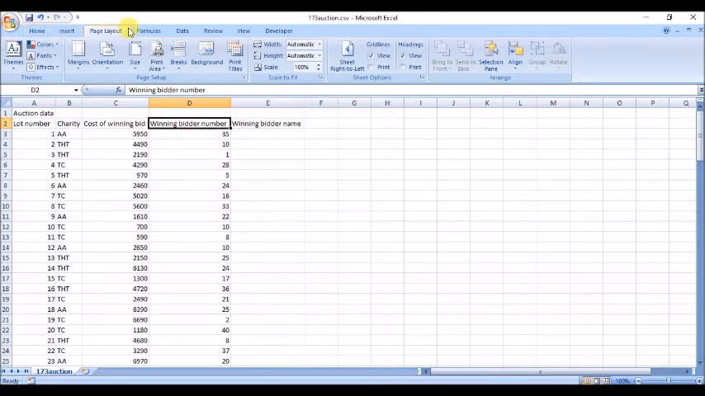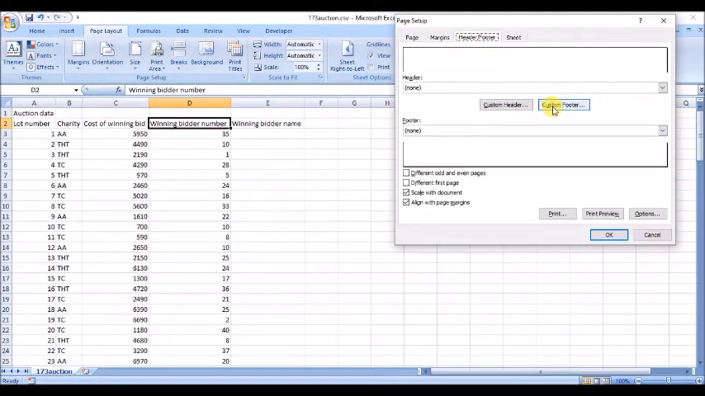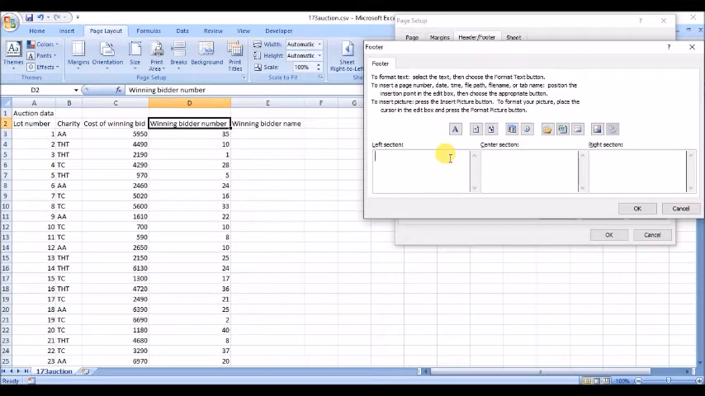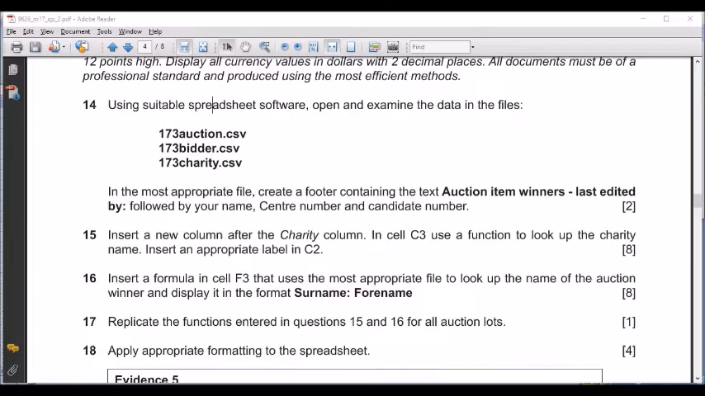So I will make this in the footer here, and let's do it. Page setup, footer, custom footer. Okay, by my name, Hadil Yusuf, center number and candidate number. Just to check, it is only talking about the footer. They did not mention center or left or right, so I will make it on the left.